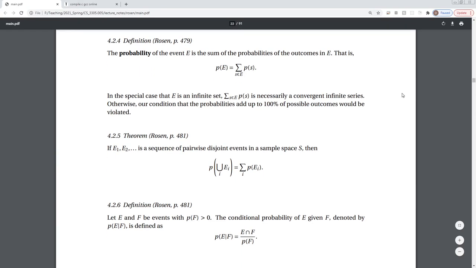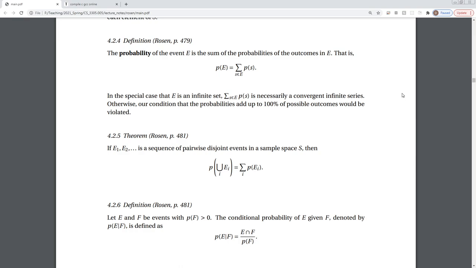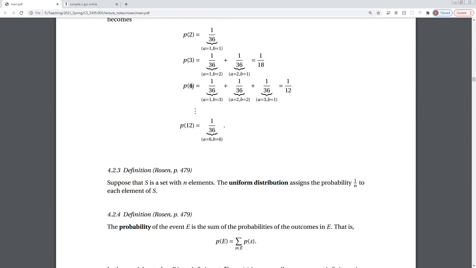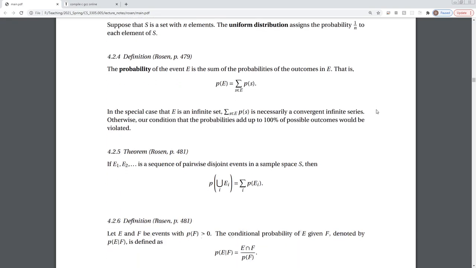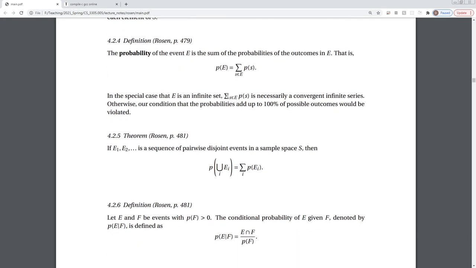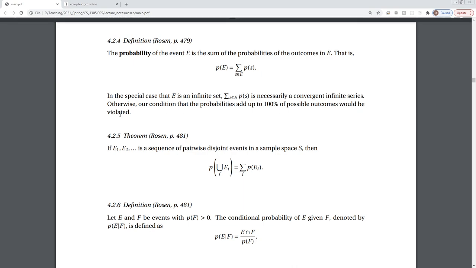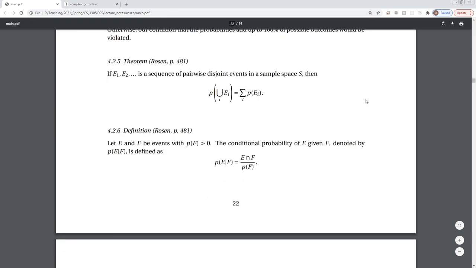All things being equal. Okay, so then the probability of an event E is the sum of the probabilities of the outcomes in E. That is, the probability of our event is equal to the sum of the smaller probabilities, where we're counting them individually, right? Okay. So in the special case that E is an infinite set, then the sum of the probabilities of S, where S is in E, has to be a convergent series. Otherwise, the condition that the probabilities add up to 100% of outcomes would be violated. So that probably won't come up in our class.